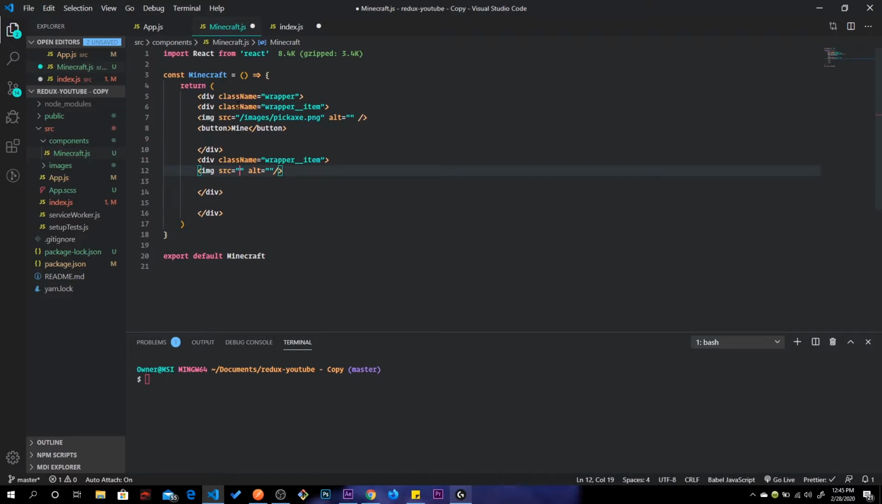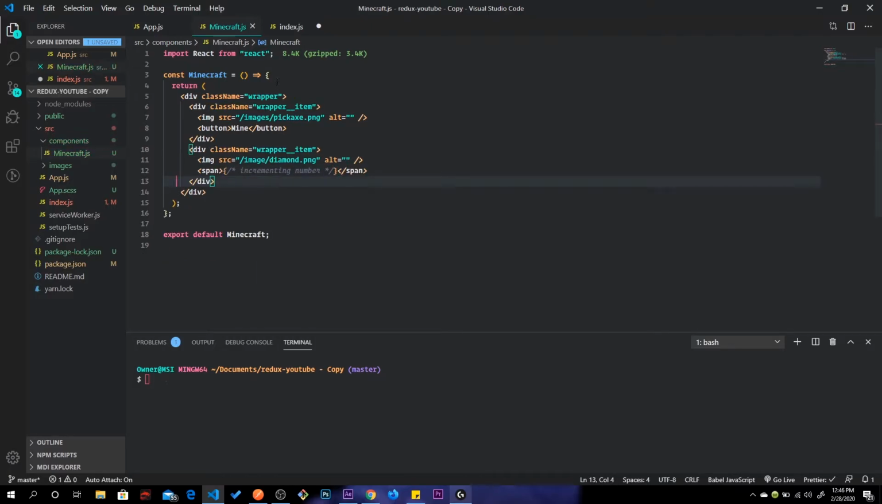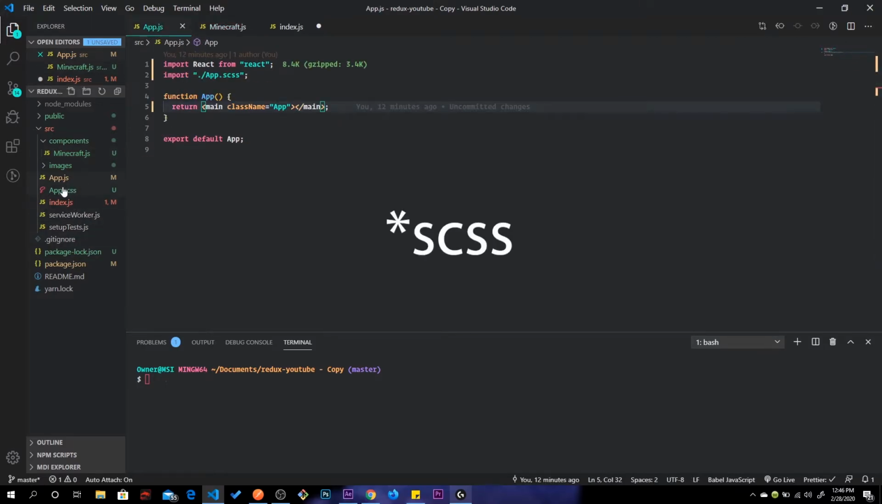So this is where I have our diamond image. And here, this is where we're going to display the incrementing number. Now, since we don't have that number yet, because we're going to be storing that in the store, just leave a comment. All right, if I can spell. Okay, now that we have that, we can go and style it in our app.css.